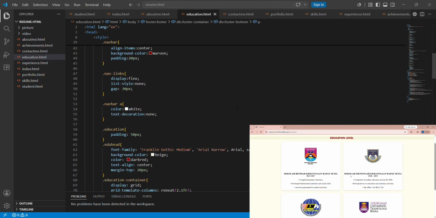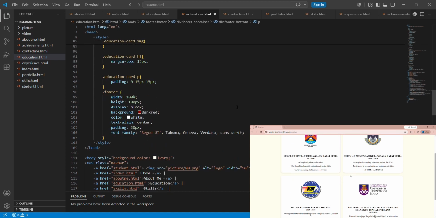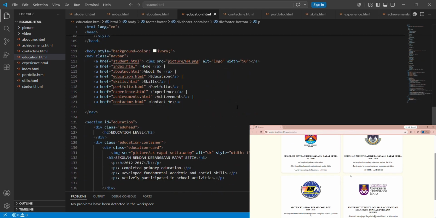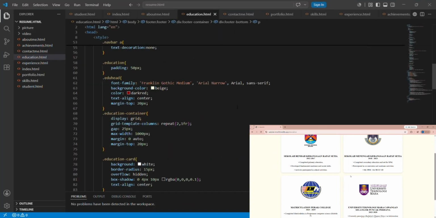The main content is placed inside the education section. I added a heading called education level to introduce this section. To display my educational background, I use CSS grid with grid template columns, repeat 2, 1fr. This creates a 2-column layout, allowing the education cards to be displayed neatly and evenly on the page.